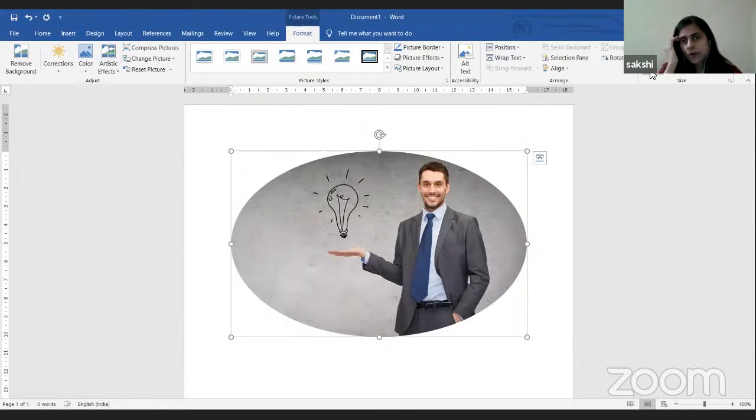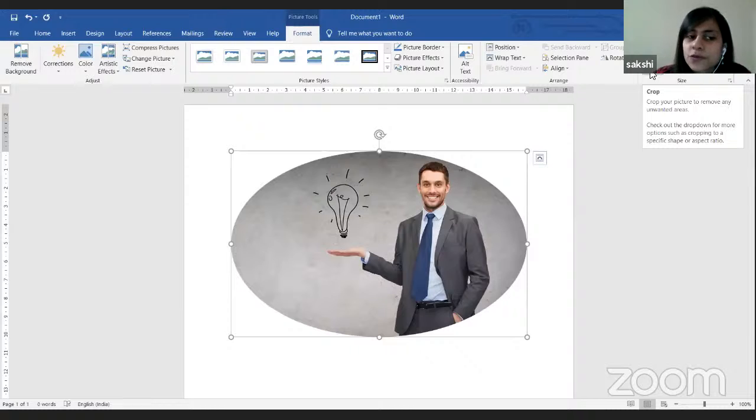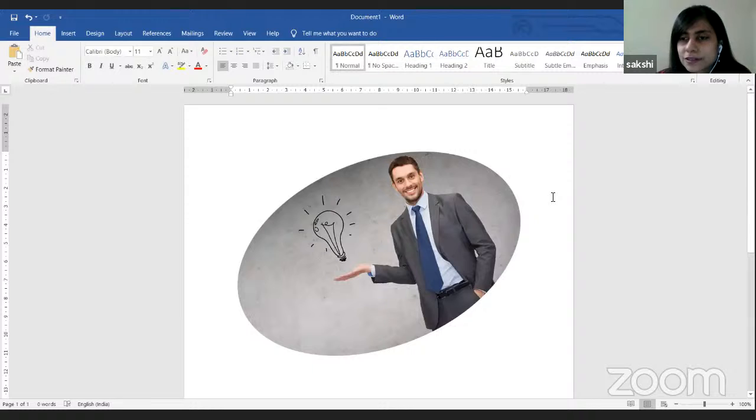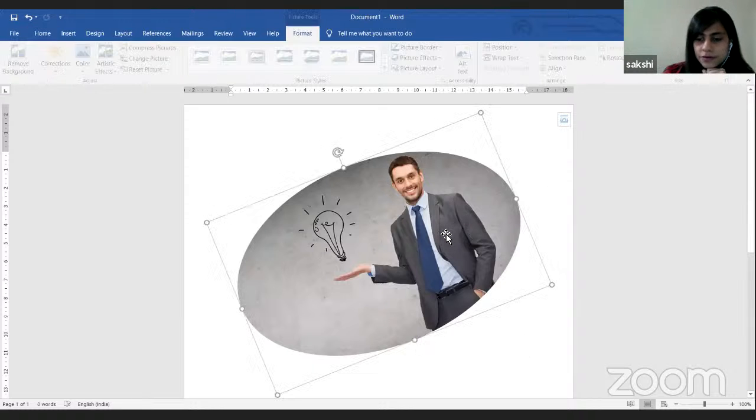So the shape option is also useful when you want to crop your picture, when you want to give your picture a different look rather than square or rectangle. If you want to change the shape, you can use this. In this, you can simply tilt it and you can make it more attractive.